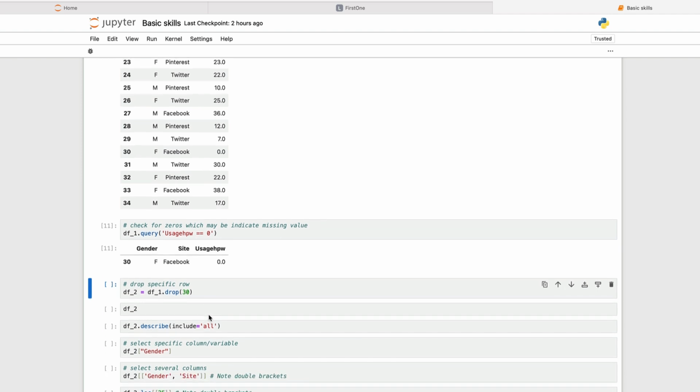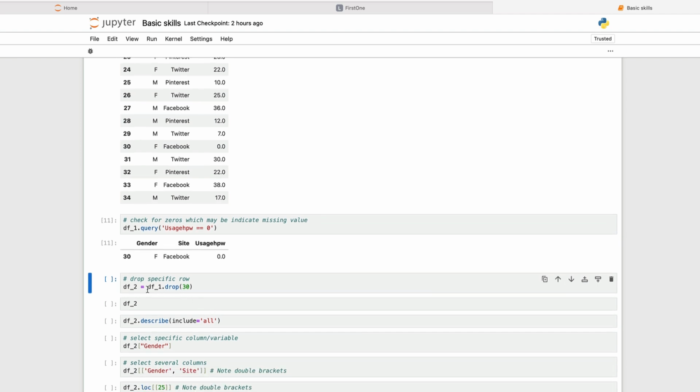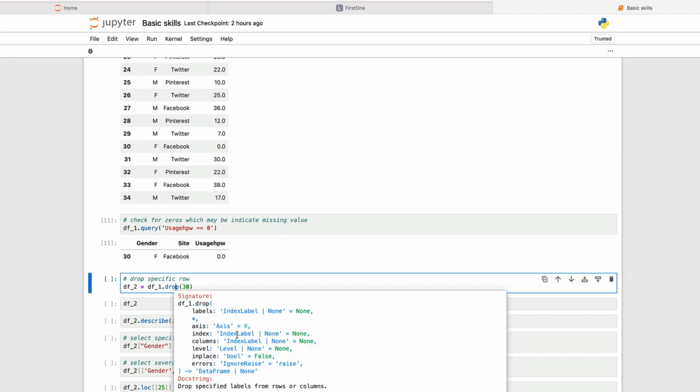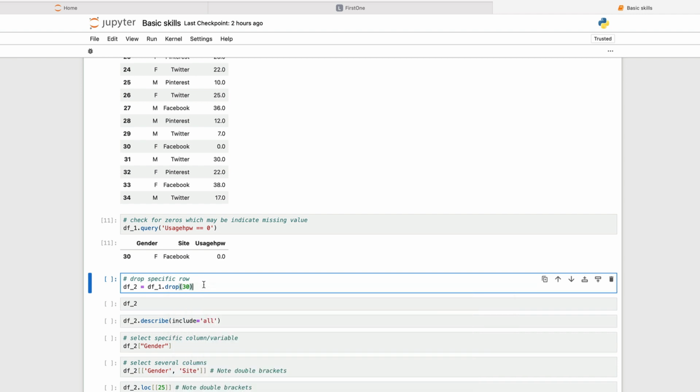So now we can drop that particular row using this drop function, and I'm going to put what's left into another data frame here. It is possible to keep it within the same data frame by using an option called inplace. If you set inplace equal to true, it will drop row 30 from df_1 and return df_1. It will be the same data frame, but I think it's better to put it into a new data frame, which is what I've done here, df_2.